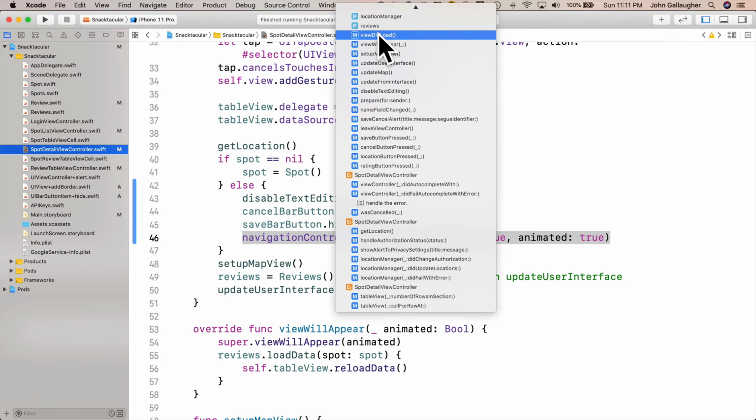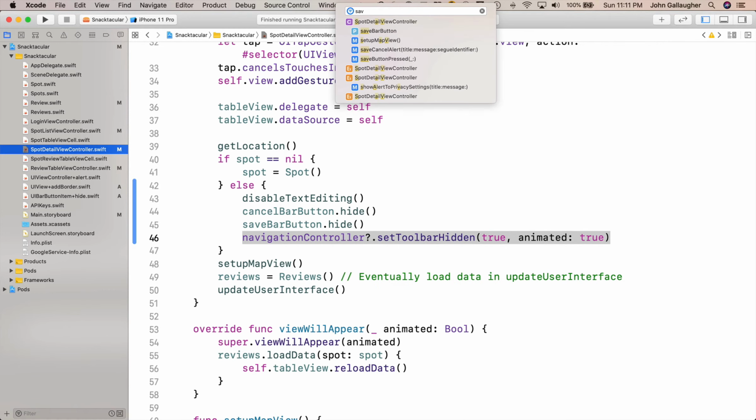Now I could find and jump to it in the scroll bar by scrolling through this, but remember, you can also type into an open jump bar, and that narrows down the selection options available. So I can see if I start to type in SAV that I have saveCancelAlert, I'll just select that and jump right to that point in my code.